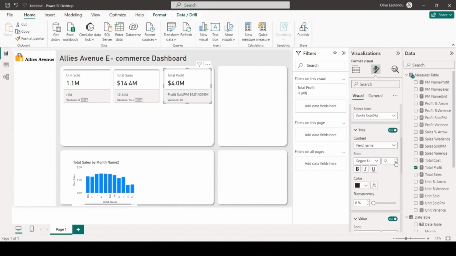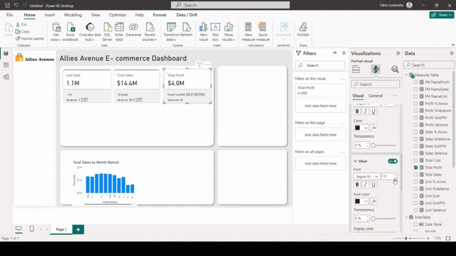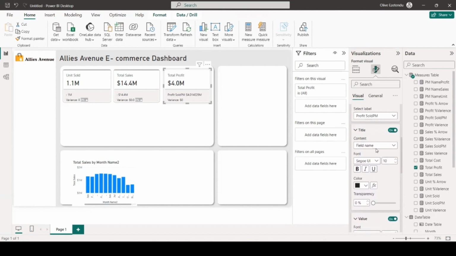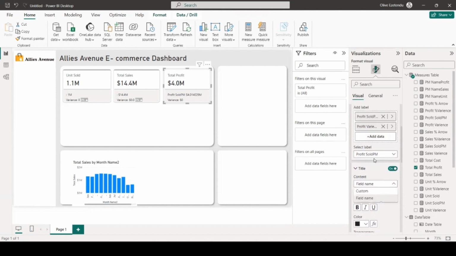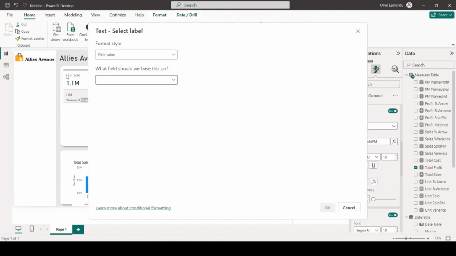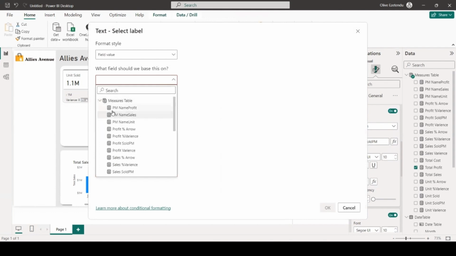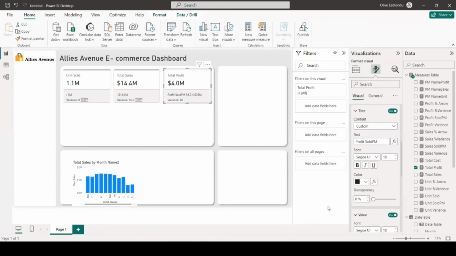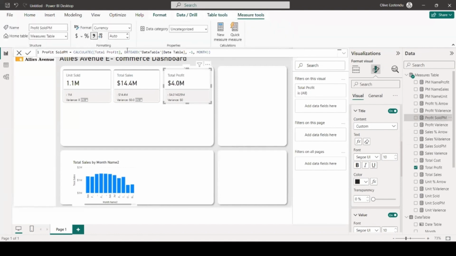We're going to select this and reduce this to 10, reduce the value to 10. And since we're here already, let us get this field name to be custom and make this based on the previous name for profits, and hit OK. So next thing we want to do is reduce the decimal place. Okay, it is well reduced now.